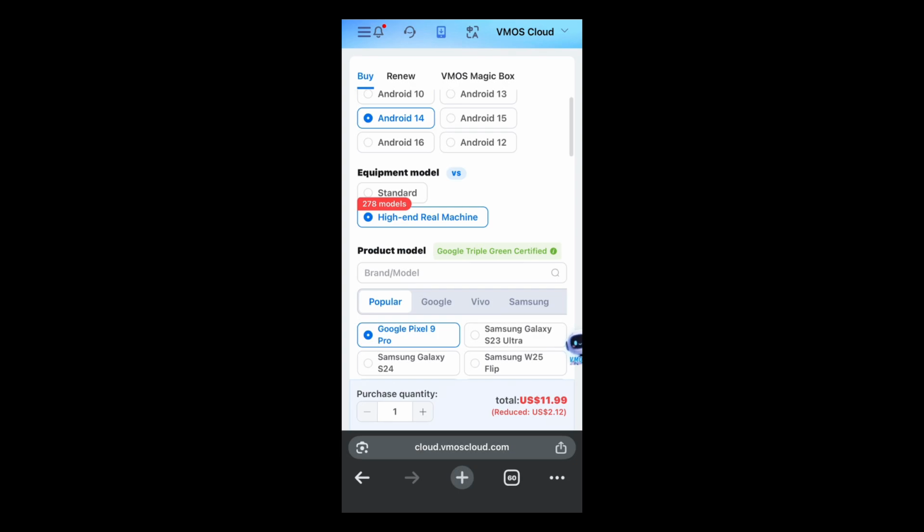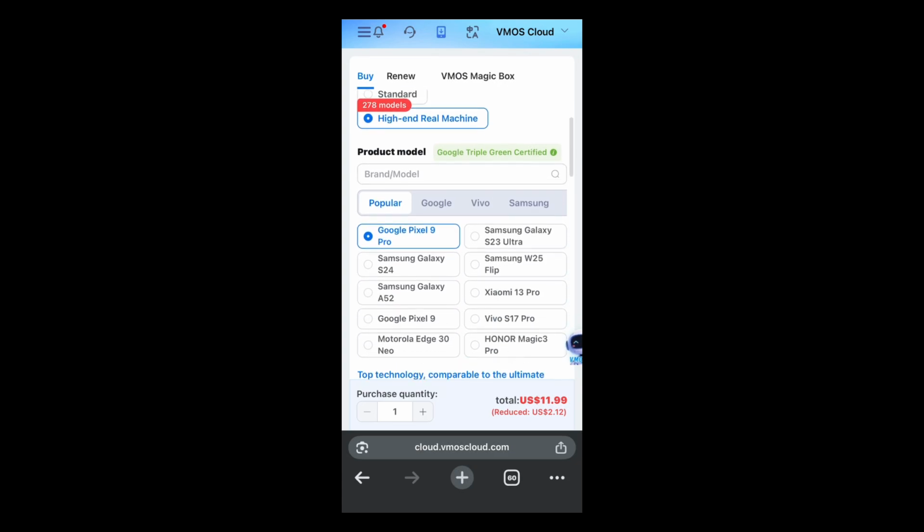So it's worth paying for. So once you select this high-end real machine, the next thing is the brand model. This brand model simply means how you want the dashboard to look like the phone. So I always select this Samsung Galaxy S23 because I love it. I love the way it displays and the likes.